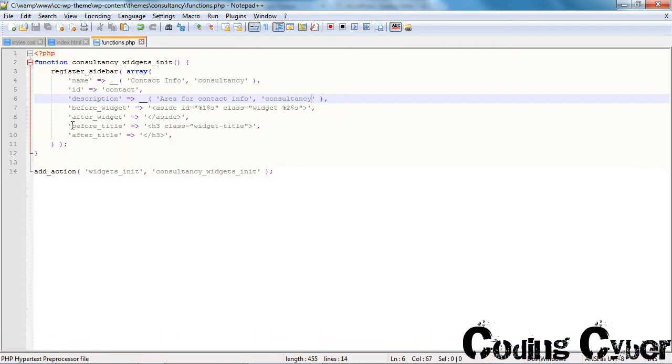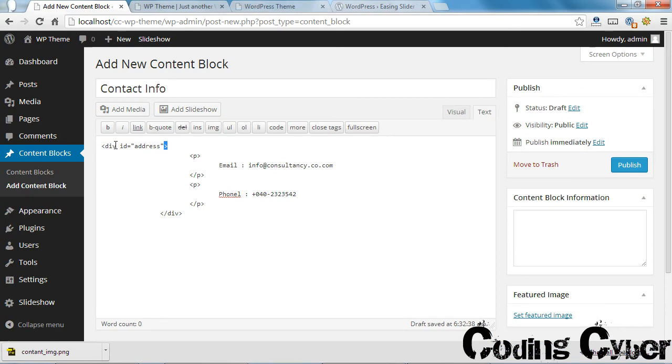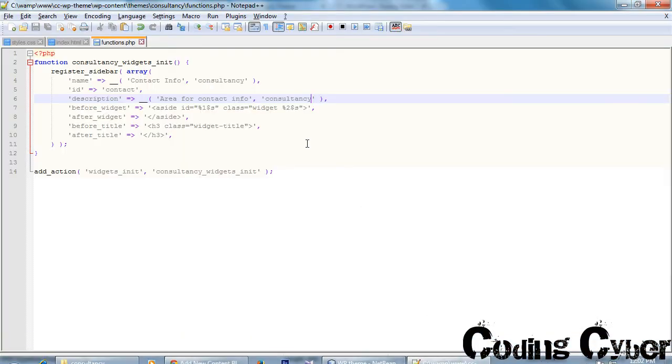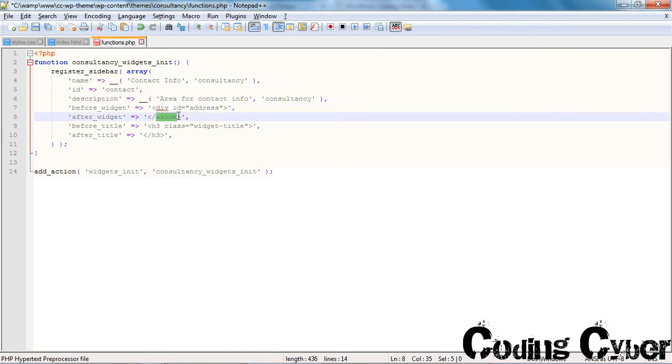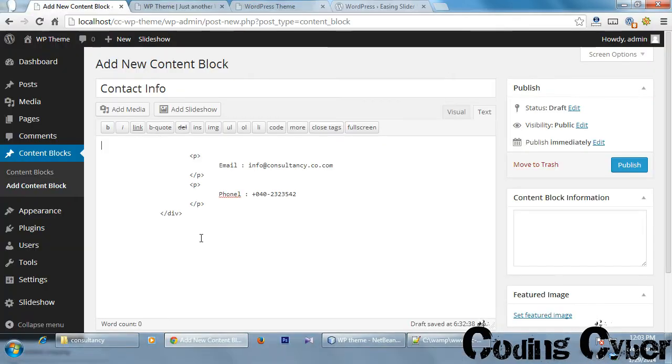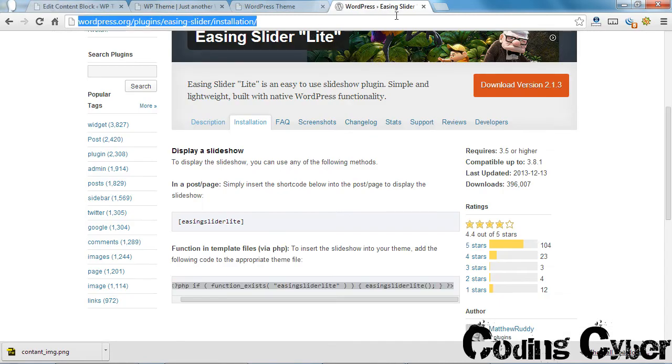we don't need this title. Before after we don't need this. I'll just replace this with this one. This is a closing div, so we don't need this. It will just appear as it is, but in front end we need to call a dynamic underscore sidebar function.